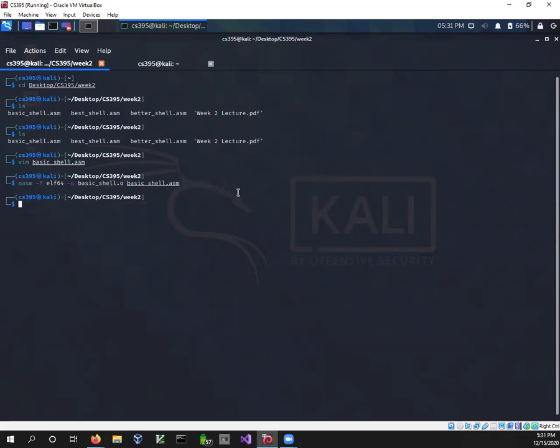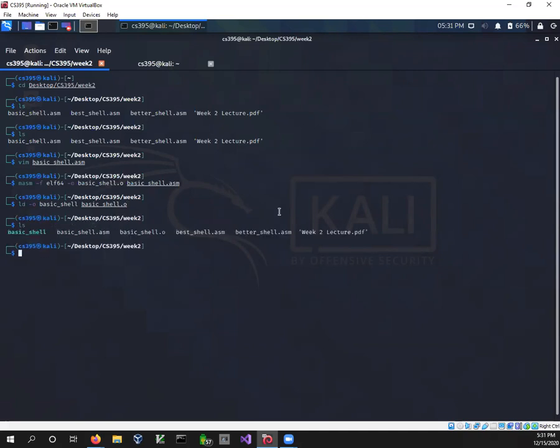So we do that, and this is going to create an object file called basicshell.o, but it's still not an executable file. We still have to link the file in order for it to be executable. To link the file, we use the ld command. And this is the command syntax. This is our output file, and this is our input object file that we just created in the previous command. We hit enter, and now we should have this basicshell program that we can execute.